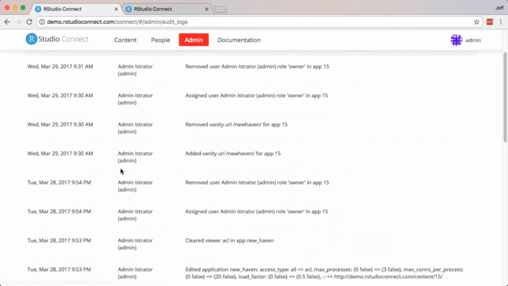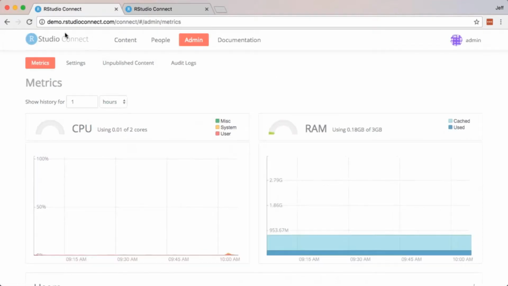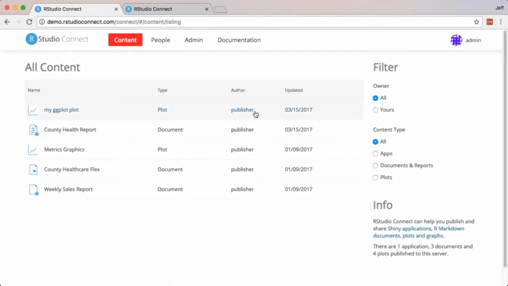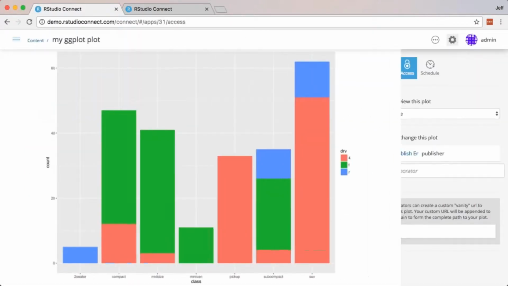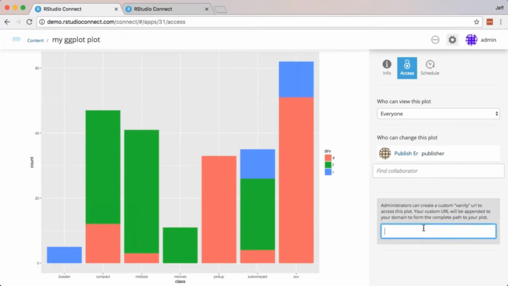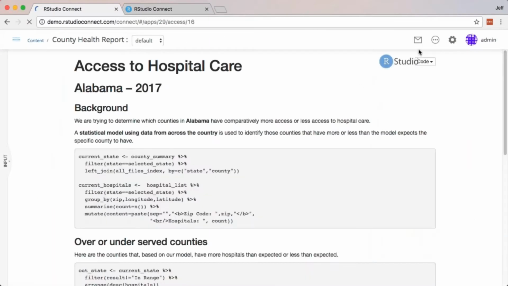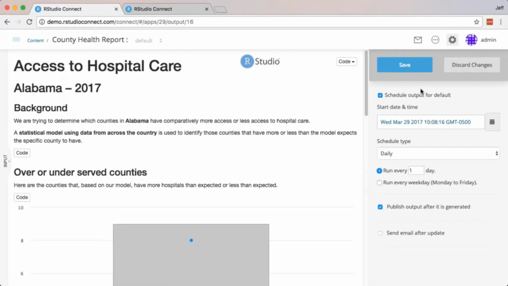And then lastly, when I dive into particular content, even though this is not authored by me, this is authored by someone else and I don't have particular permissions on it, I am still able to go in and define custom settings for this content. So for instance, here I can define a vanity URL. Let's take a look at a more rich document here. In this case, we have a schedule. I, as an administrator, even though I don't have special privileges on this document, can go in and customize the schedule for this content.